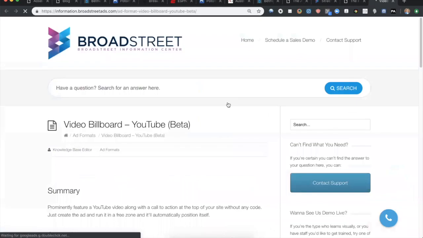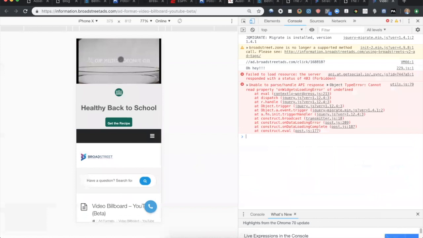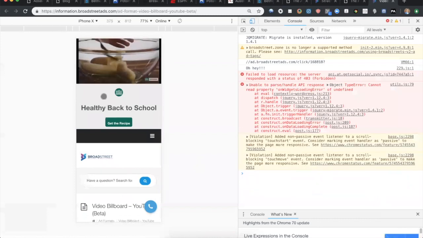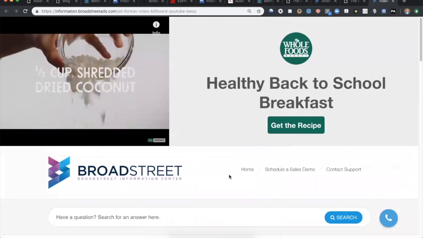Now let's take a look at that. This actually takes a slightly different approach, where the YouTube video or the video goes up top and then our call to action comes down here. So because it's not an image, we're actually able to relay it out. So you can see that's how it looks on mobile.